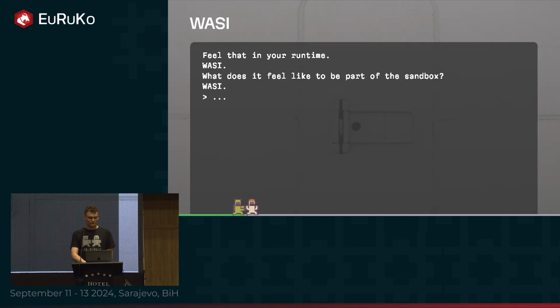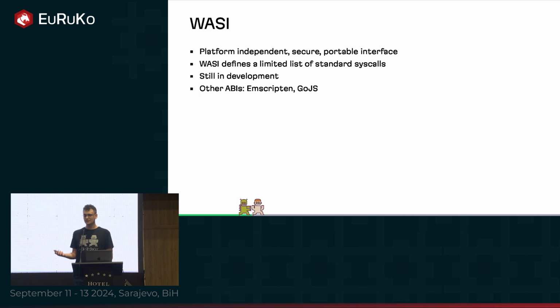It's WASI, WebAssembly System Interface. It defines a list of standard syscalls like POSIX, and it enables WebAssembly modules to run on different platforms.